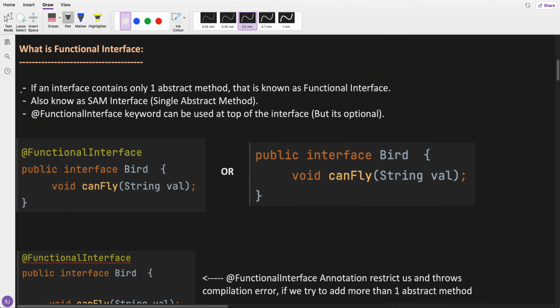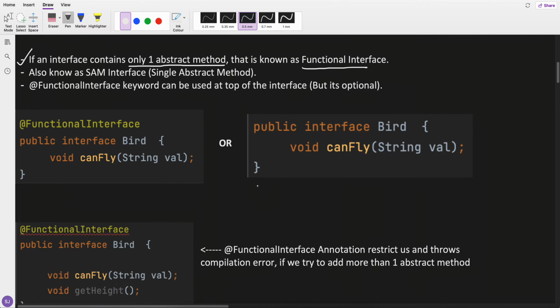If an interface contains only one abstract method, then it is known as a functional interface. You know that whenever we create an interface, and if we don't define anything, by default it is public and abstract. Even if you don't write it in an interface, public and abstract will be added automatically. If you provide only the signature, this is known as an abstract method. This we are already clear about. So if an interface contains only one abstract method, that is known as a functional interface.